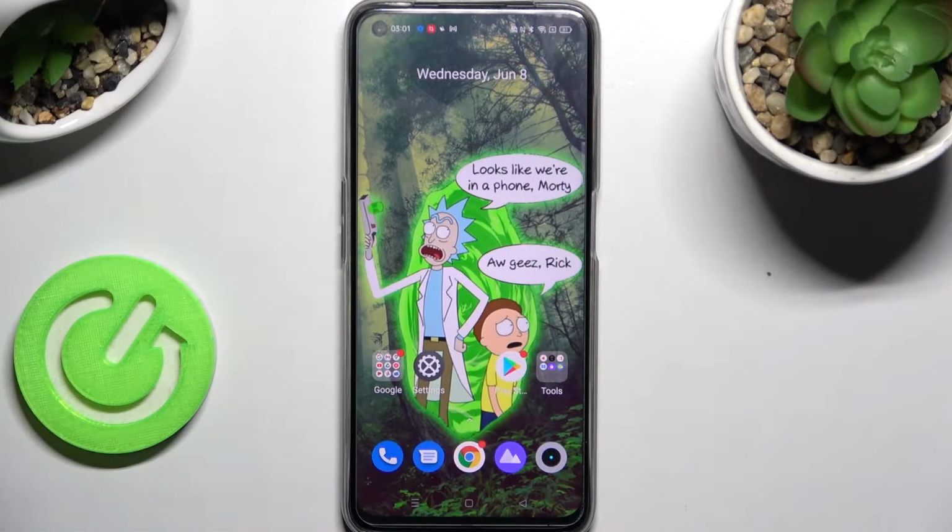Hi! In front of me is Realme Narzo 50 and today I would like to show you how you can set up app lock on this smartphone.